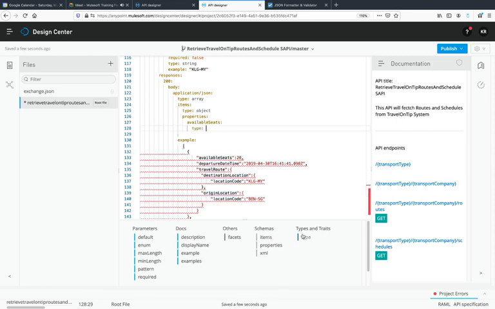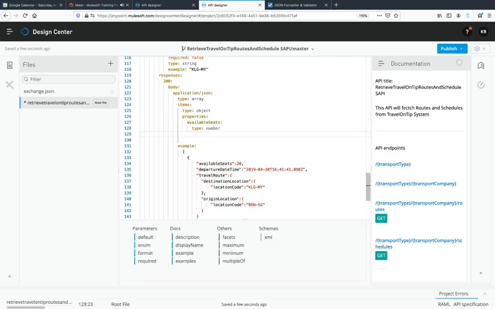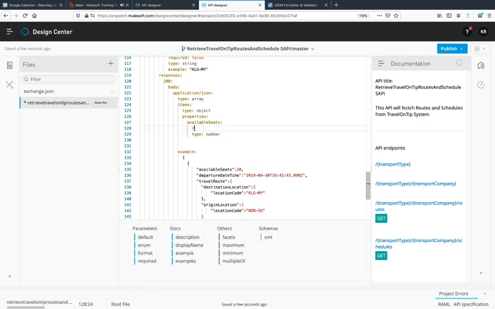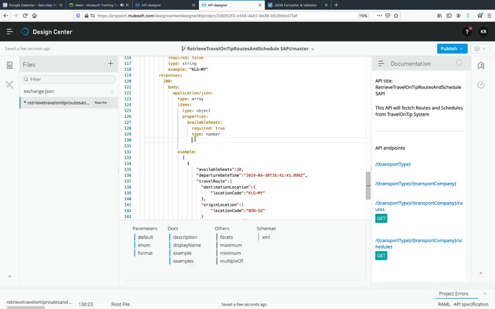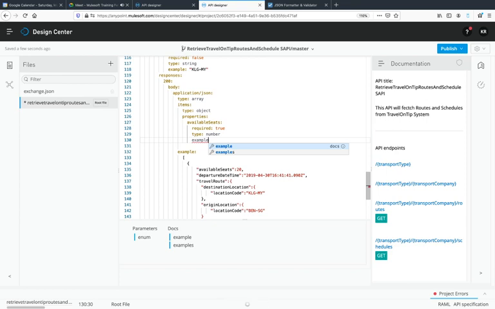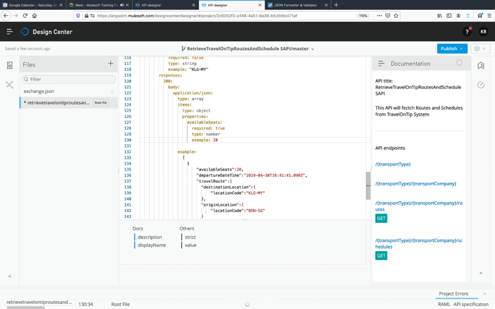Okay, so type integer, number will be there, number, then type, oh sorry, type we already defined, type required. Okay, required we'll define first, required true, type number, and then example. Example will be 20. Fine.